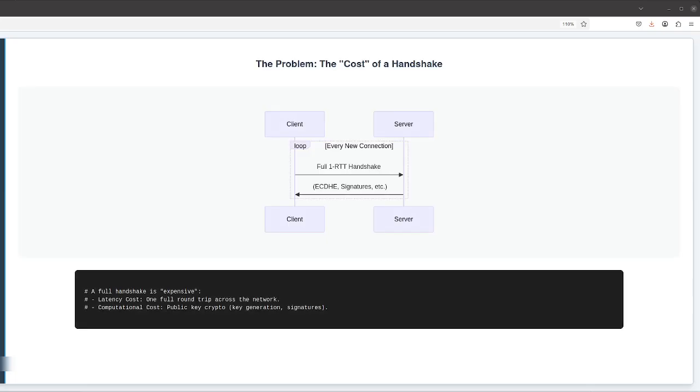The problem: the cost of a handshake. While the 1 RTT handshake of TLS 1.3 is a massive improvement, it is not free. Every new connection requires a series of cryptographic operations: 2 ephemeral key generations, 1 digital signature, 1 signature verification, and the Diffie-Hellman computation itself. On a high-latency mobile network, even one round trip can feel slow. For a busy server handling thousands of connections per second, this computational overhead can add up.